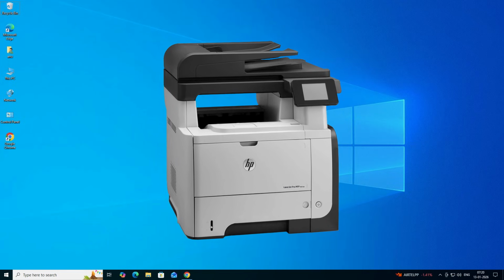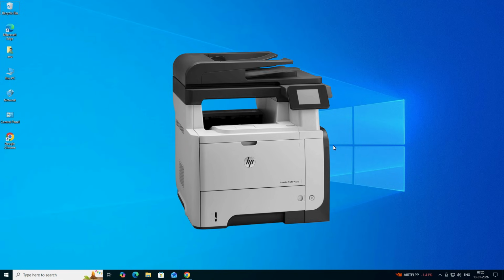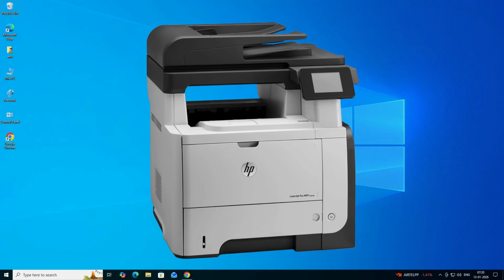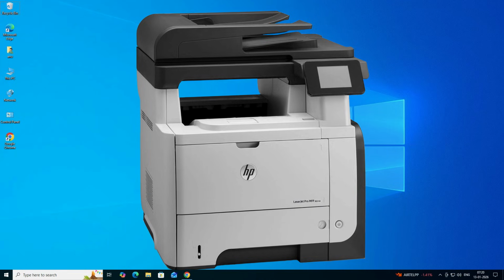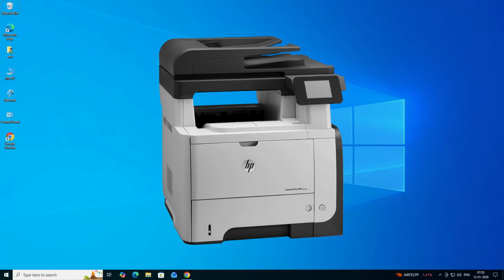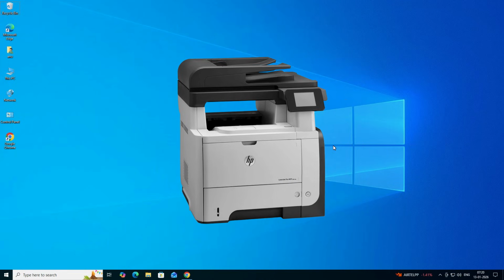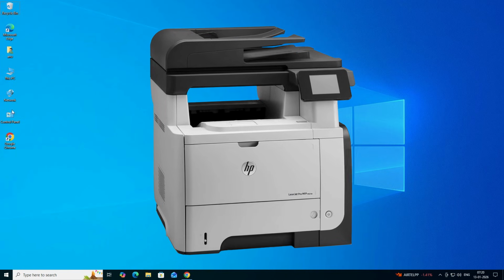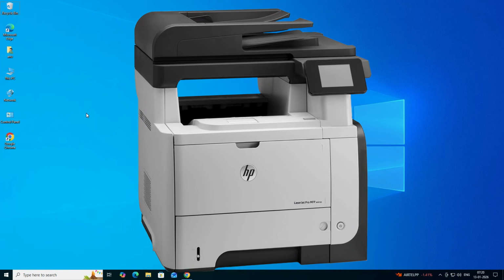In this video, we are going to see how to download and install the HP LaserJet M521dn printer driver in a Windows 10 PC or laptop. It is a very easy and simple process. So let's go to our video.